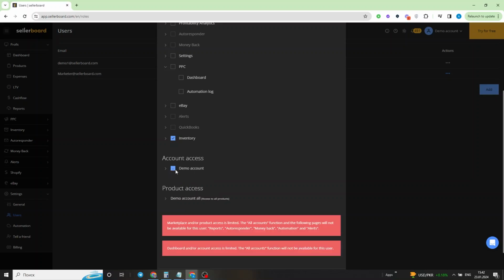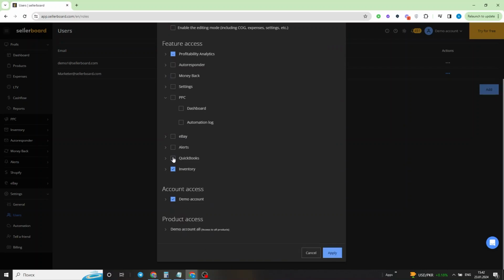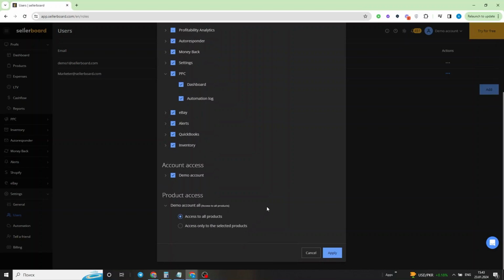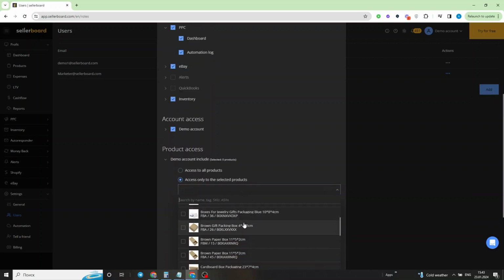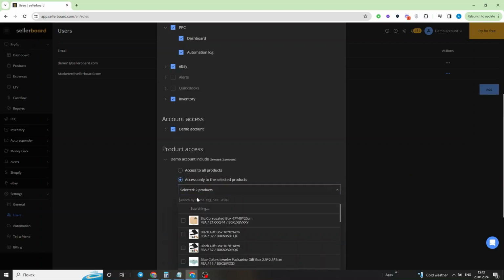Or another option that is really useful, let me check all of these boxes back so I can show you the other feature that is useful with granting rights and permissions, which is the product access. So what is this? You can give permissions to view information regarding the sales, profitability and everything else only for specific products. So if I specify the products that I want to give access to, then the new user will only see everything that has to deal with sales and all of the other information, metrics, and calculations only for these products that are specified here.